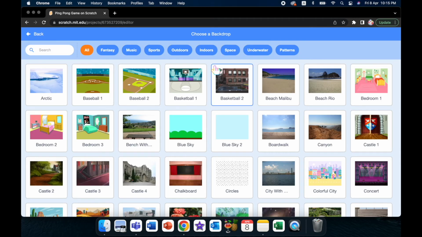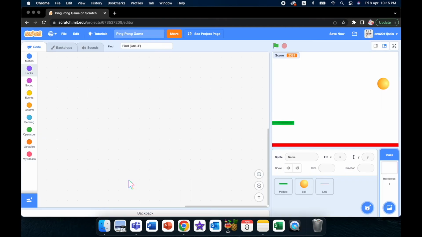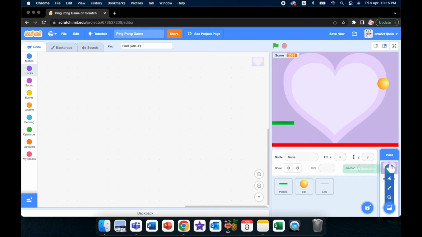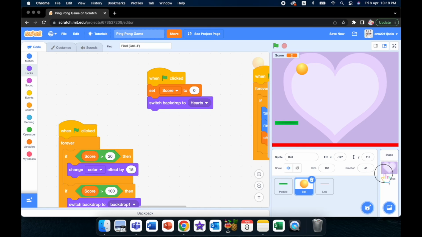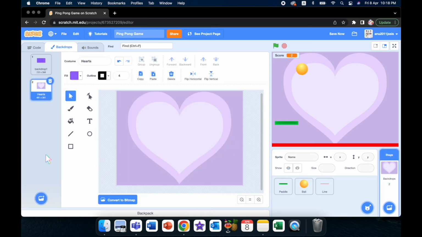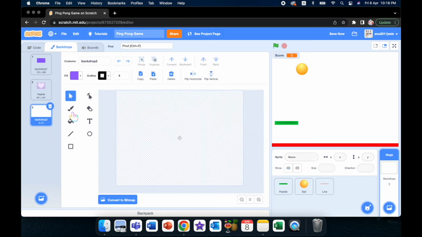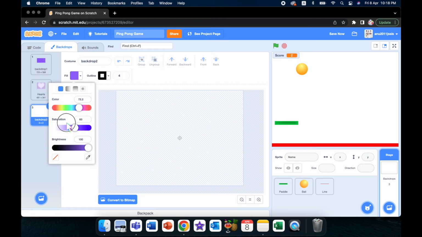So okay, let's choose a backdrop first. First of all, I'm gonna choose hearts because it's so cute. Okay. Yay! Okay, so I'm gonna make another backdrop called game over so that it will display when the game is over, of course. Square. Okay, I'm gonna choose a random color by filling different ones.